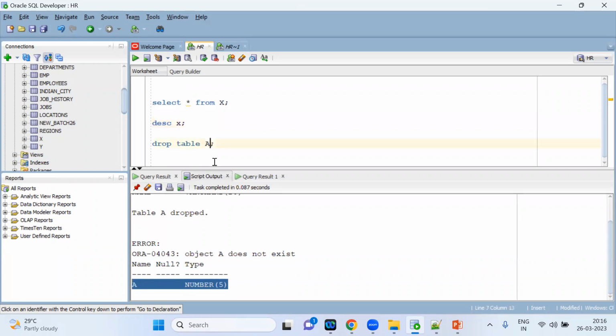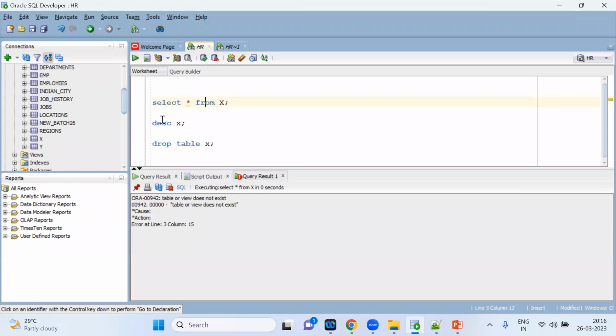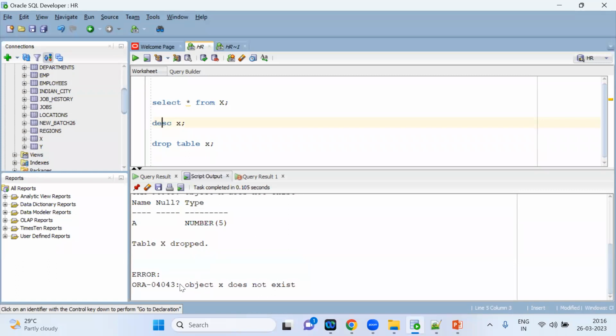If I run the drop command on this, what will happen, guys? It will drop the table X, and the table will be deleted permanently from the database, so you cannot retrieve it back, and we can't roll back. If I run it, now table X is dropped. Now you run select star from X: table or view does not exist. Object X does not exist.